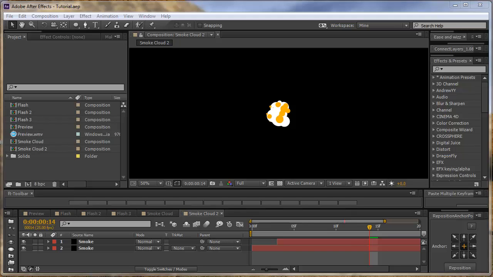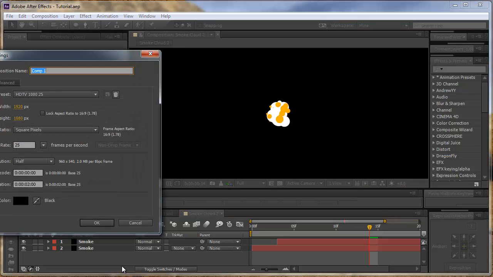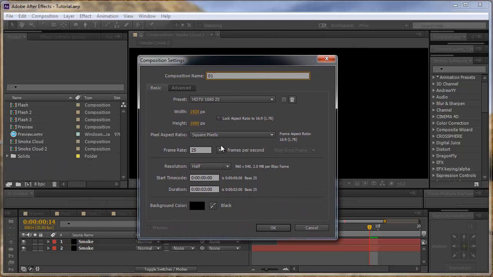Let's now have a look at other transitions rather than the flashes. So I'm going to create a new composition, Ctrl N on the keyboard, and I'm going to call it 01 just because I don't have an original name for this. And I'm still working in 1080p, and this time I'm going to use a 2 seconds long comp and click OK.